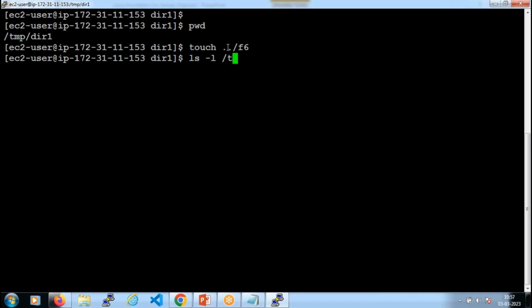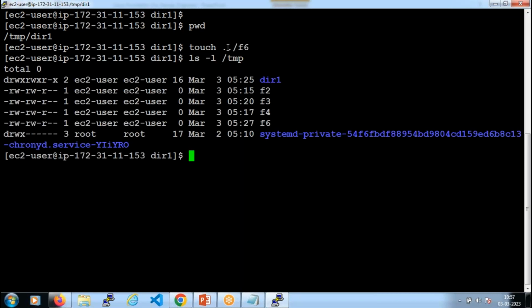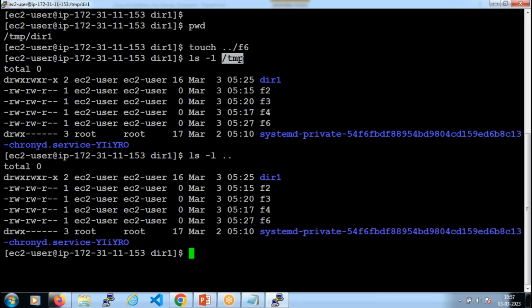I can verify that by running the command on the tmp. You can see that the f6 file is created in the tmp location. So wherever you are using dot dot, that is referencing one level of a parent directory. Hope this is good.